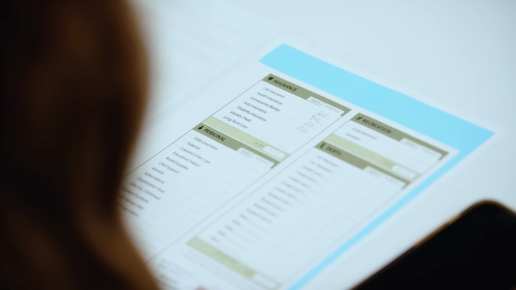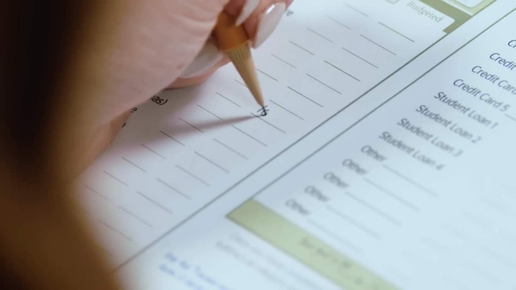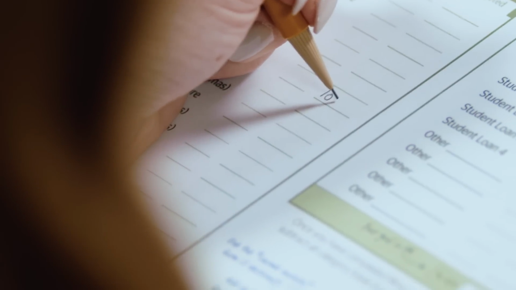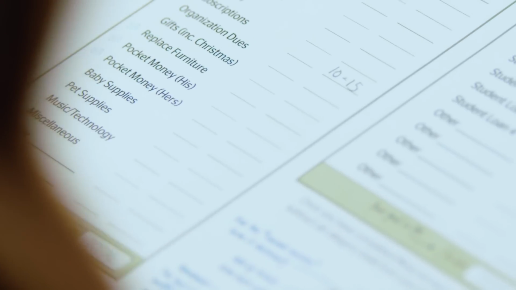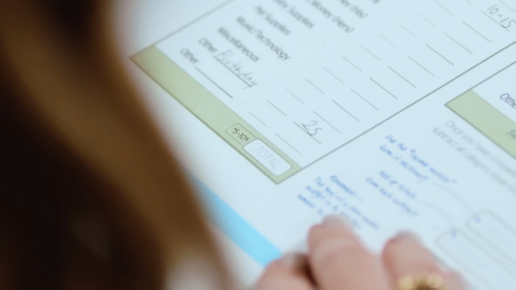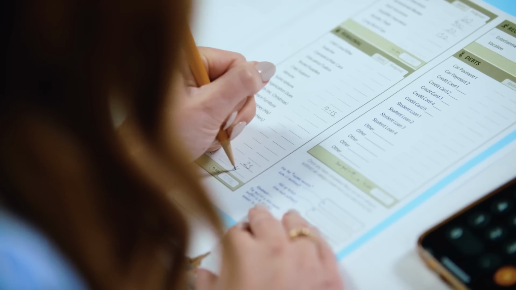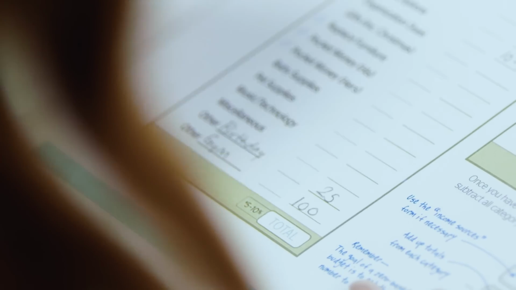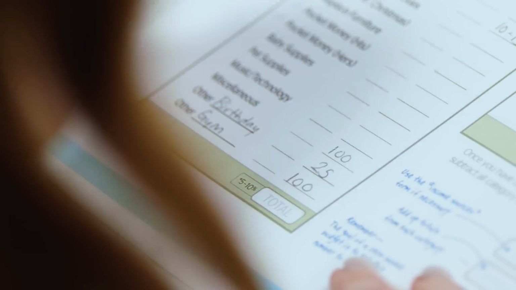Then you get to move to your lifestyle. You have Spotify for $10 a month, Netflix, $15 a month. Maybe you have a friend that had a birthday, so you're going to spend $25 on her. A gym membership for $100 for the family. Also a miscellaneous line item just for the kids for $100.